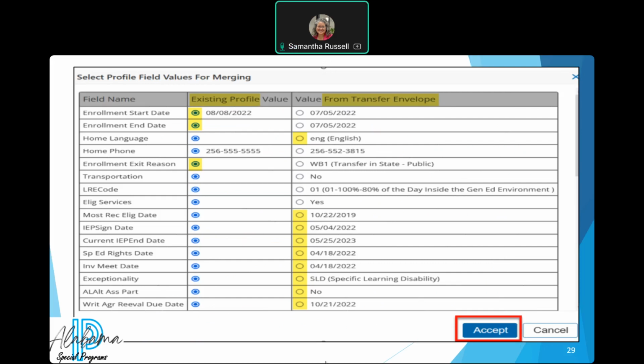Okay, this is the screen that causes districts the most grief. This is why you need to have knowledge of special education and EL and 504 when you are sending and receiving envelopes, because you will be presented with a screen that looks like this when you need to merge field values.